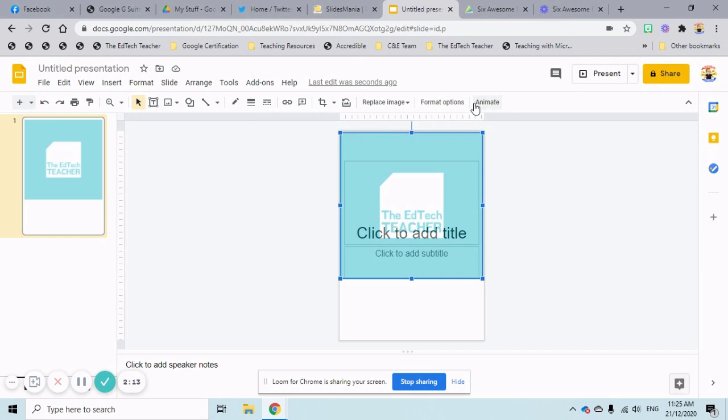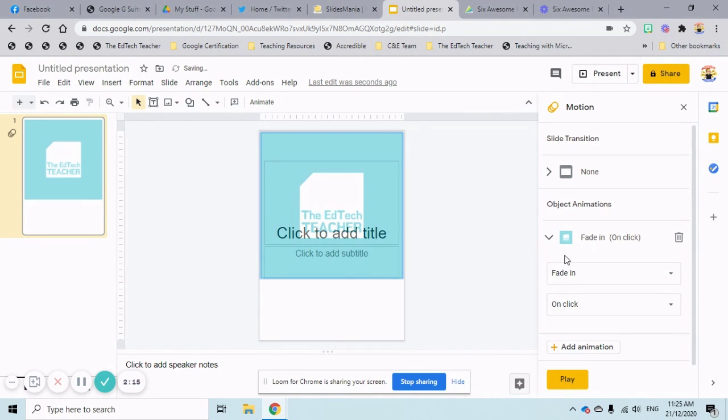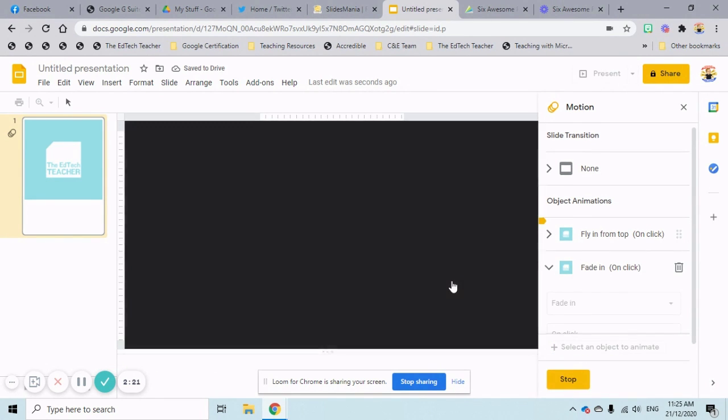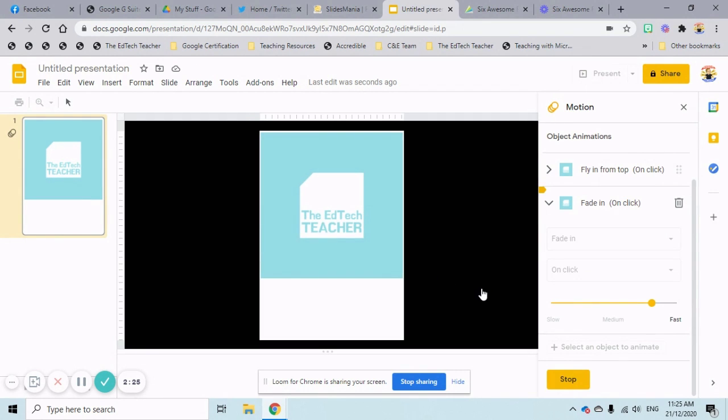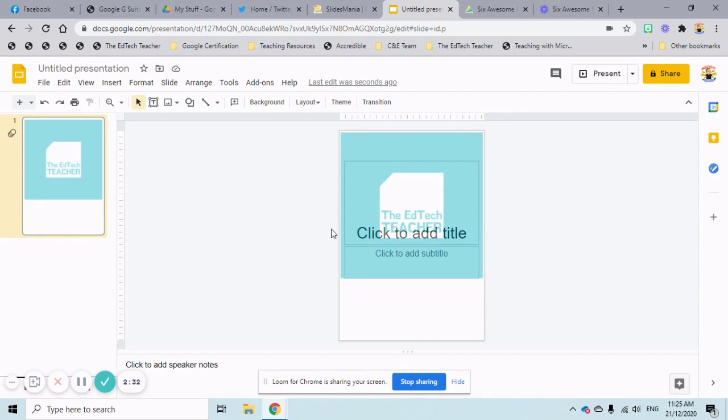How cool is that? I can even animate it here. How cool is that? Some really cool things that you can do with Google Slides when it comes to inserting an image into your presentation.